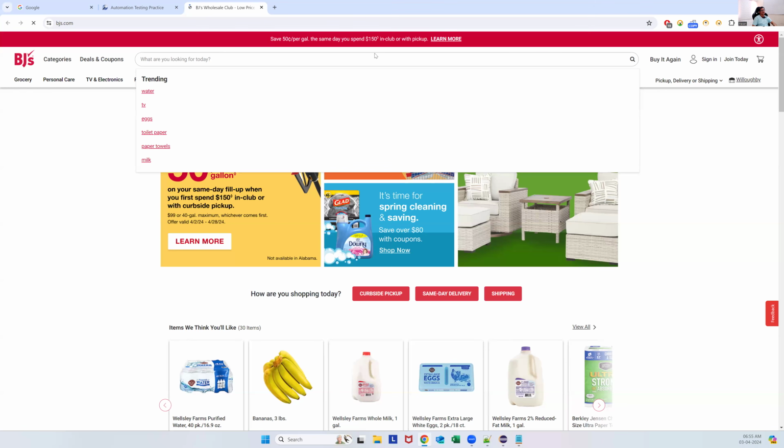Yeah, this is also an auto suggest drop down. Same, just like Google, this is also an auto suggest drop down. You guys can try this. Okay, this is the search box.